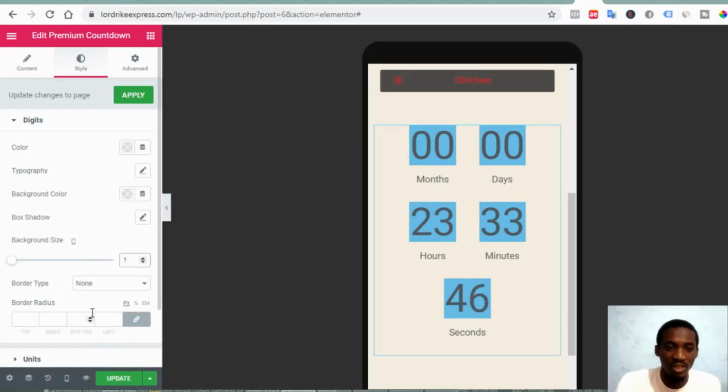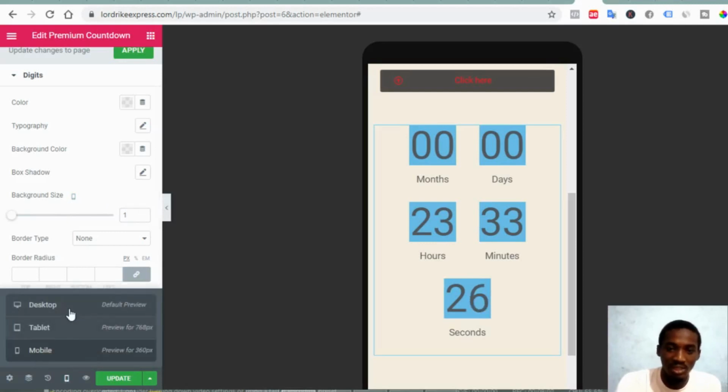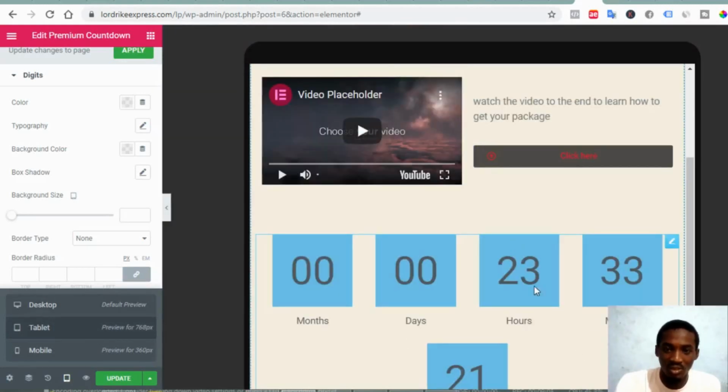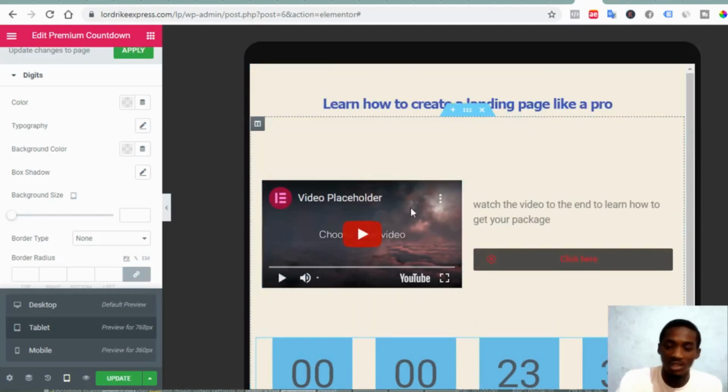But you can decide to change everything, and you can even put everything on one line, exactly the way it is on desktop. Notice that anything you change here only affects mobile. The background size here is only for mobile, not for desktop. If we change it back to desktop, it still remains the way it is for desktop, and it remains the same for tablet. So this is just the basis of creating a landing page from scratch.